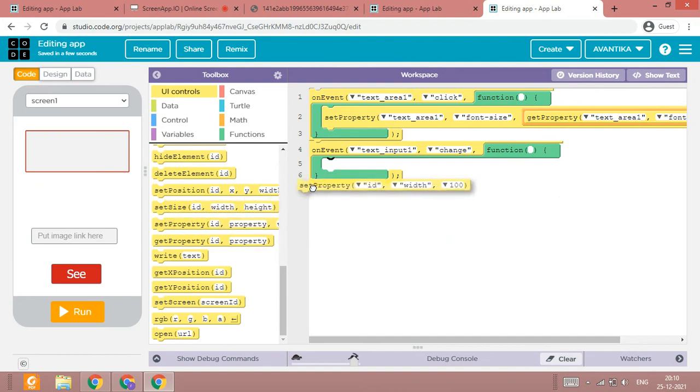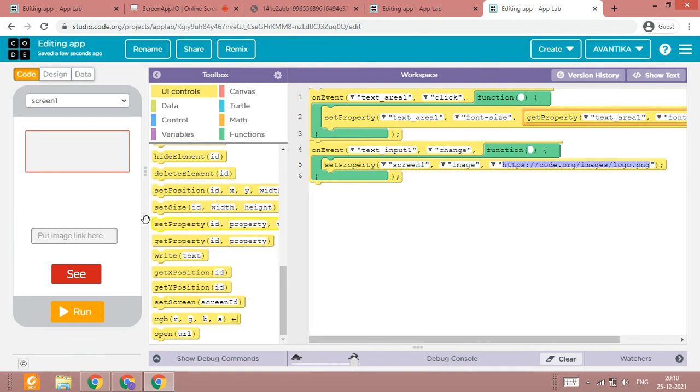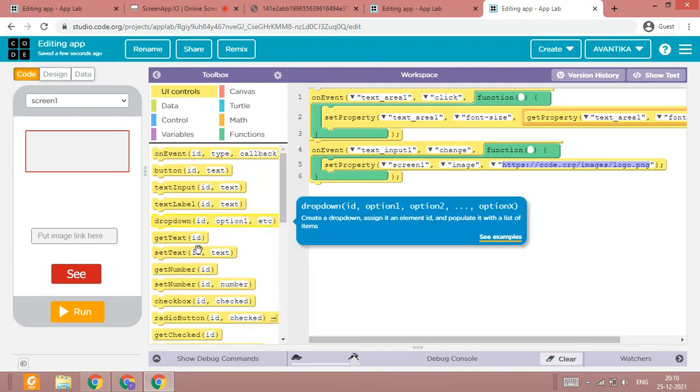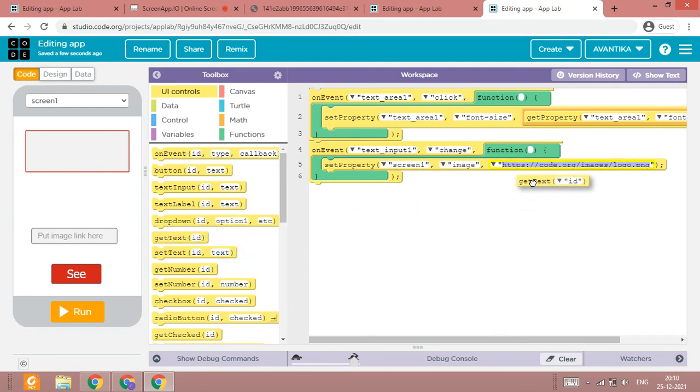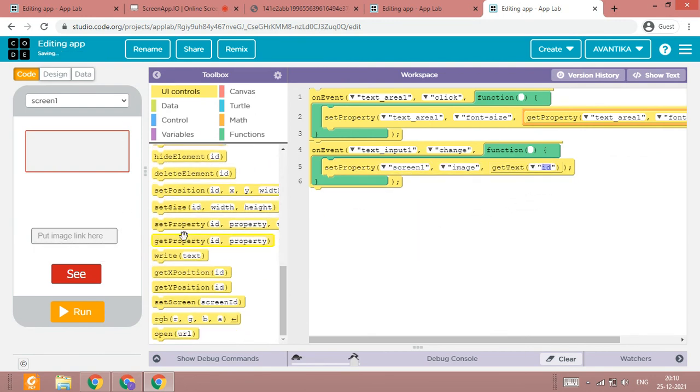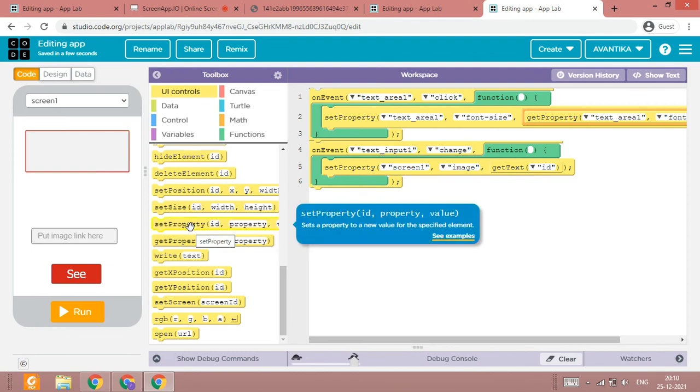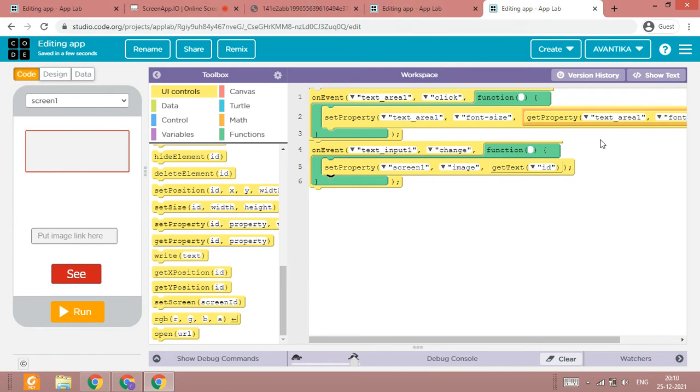So again drag the set property block, and then select set property of screen 1, screen 1's image to the image here. So you can either put this get text one, or you can also put this get property one. There's not much difference, only the blocks are different. Okay. So get text from text input one, right?